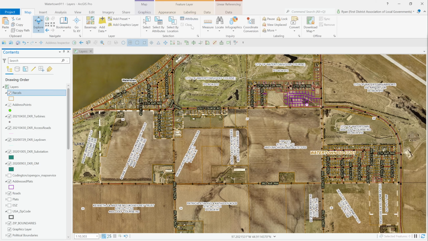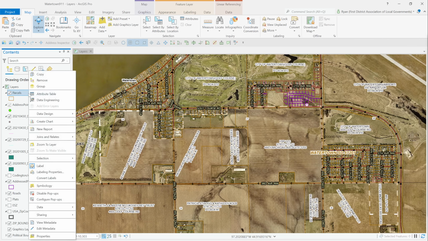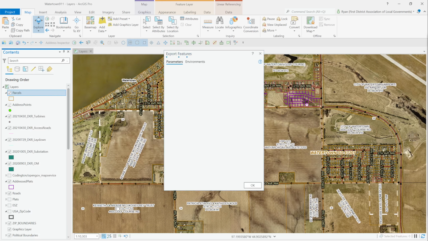If you have any selected, when you export this data set, you'll only get the ones you have selected, and I want the entire data set to be sent, so I make sure that all of my current features are deselected. Once this step is done, you can highlight your parcels, right click, move down to Data, and select Export Features.